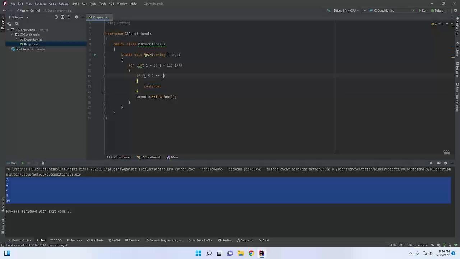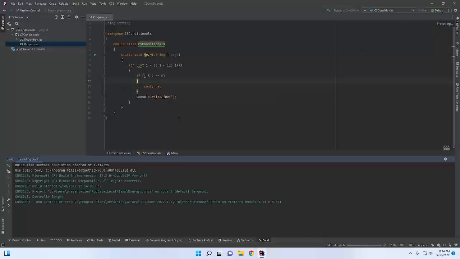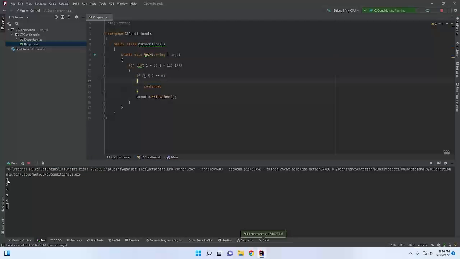If we want every odd number, set that to 0. And now we will get 1 through 9 printed out to the screen. And so you can play around with this, but continue basically skips an iteration of that loop. Break just breaks you completely out of that particular loop.